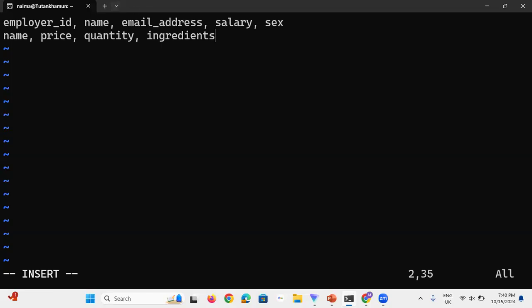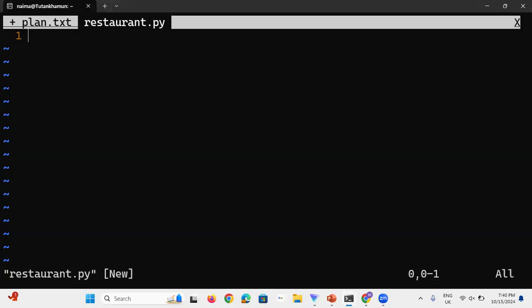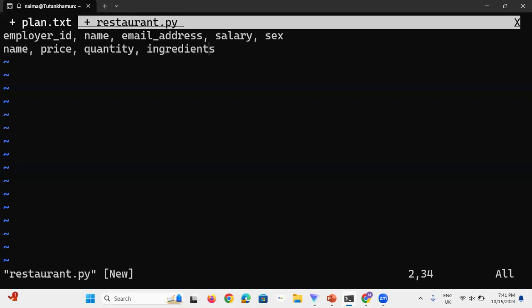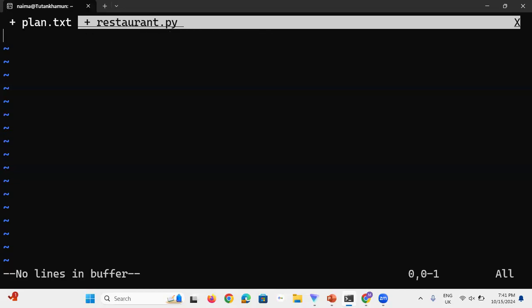Now, let's create a Python file that is going to take all of these inputs. I know it's basic, but it will help us in building what we want to build. So I'm going to open a file called restaurant.py. And in restaurant.py, we are going to just do what we have agreed here. So let me copy it.